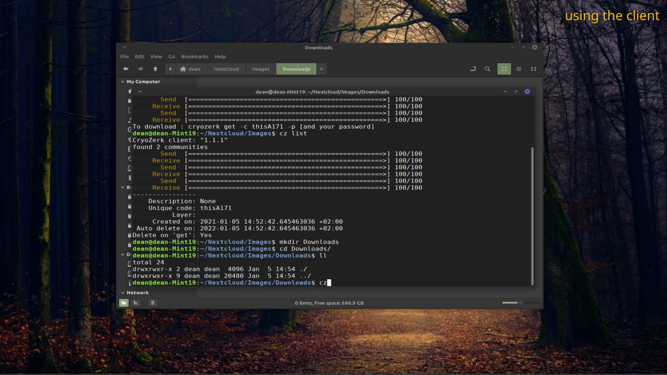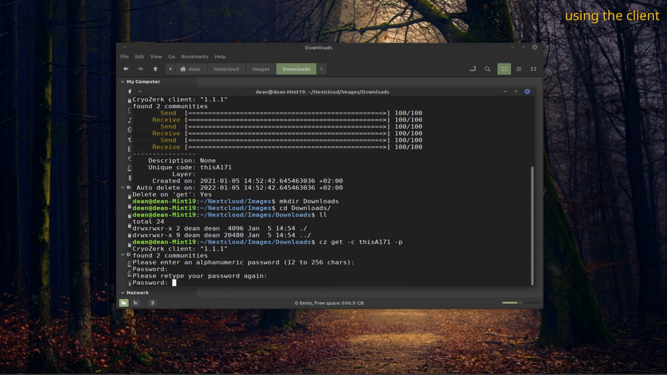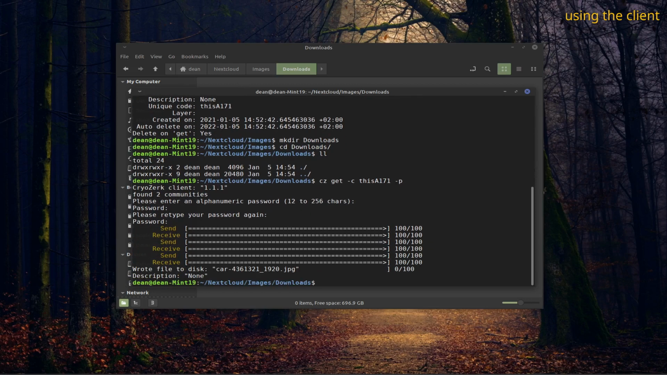And so I say CZ get, the code, and we paste our code in, and it wants our password again. So again, you can either type it in now, or if you're worried about someone seeing what your password is, you just say -p and press enter. Then it asks you for your password, and it's going to verify it again.